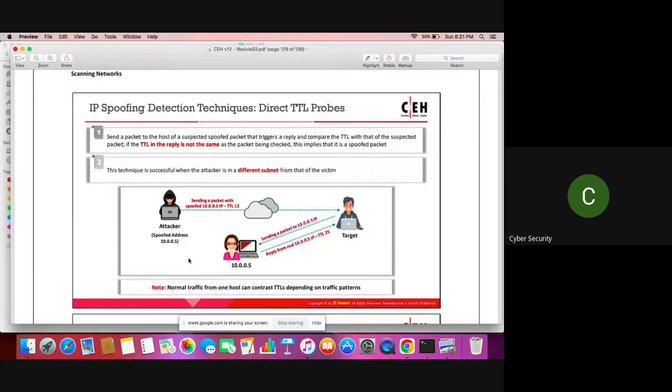Then, how do you detect if somebody is trying to spoof an IP address? Maybe the person is using another person's IP address. You send a packet to the host of a suspected spoofed packet that triggers a reply, and compare the time to live with that of the suspected packet. If the TTL is not the same as the packet being checked, this implies that it's a spoof.